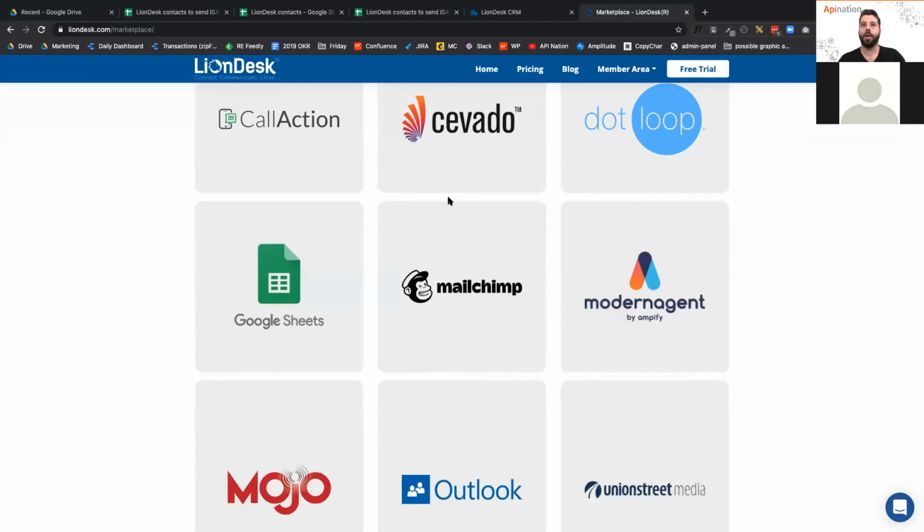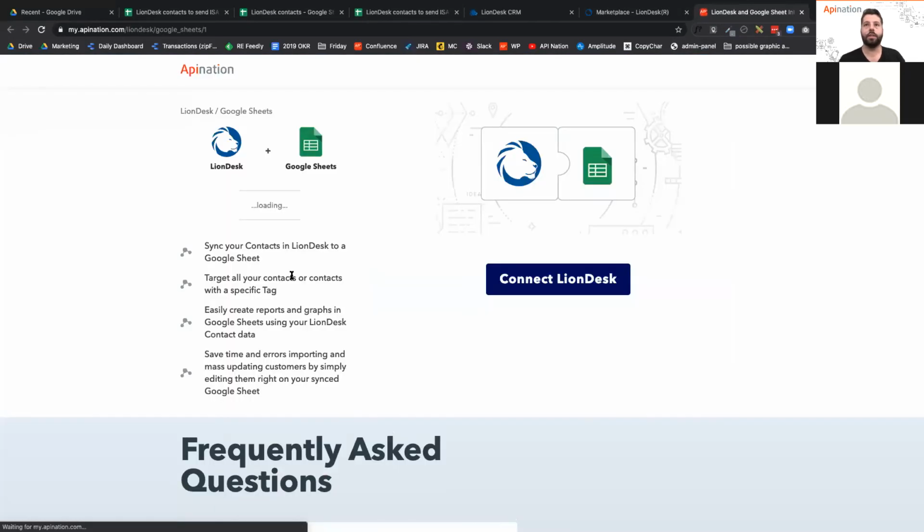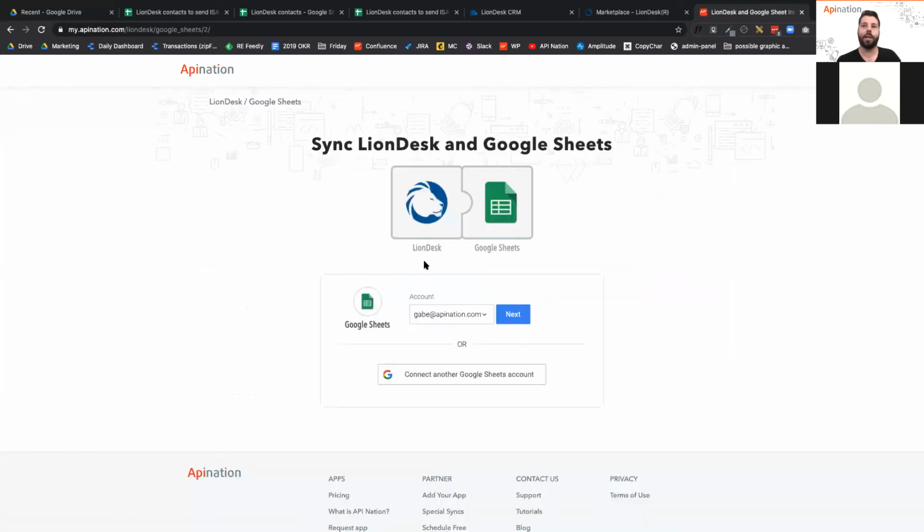So again, we're going to go to the marketplace, Google Sheets, connect LionDesk. And it's going to look remarkably similar to connecting LionDesk before. You would just sign in, but because we've already signed into LionDesk, it's probably just going to pass us through and double check. Yep, so there we are. It's now double checking which Google account has the Google Sheet we're looking for. That's the one. And this is where you're going to see the slight difference in how to set it up.